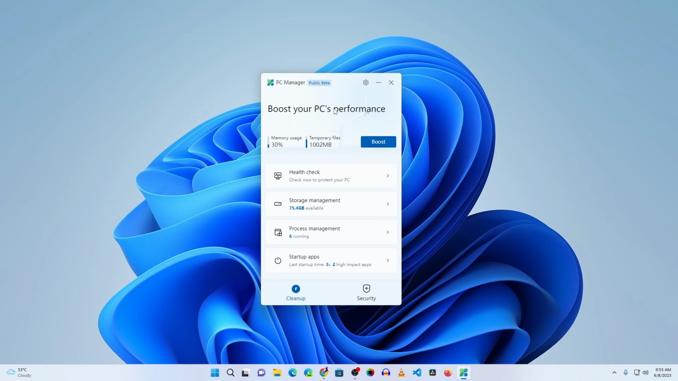Here you can see right now my temporary files are 1012 MB and the memory usage is 30%. Now to boost up your PC performance, just click on this boost button and it will remove all of these unnecessary files and unnecessary memory usage. Just click on boost, and here you can see the temporary files have been deleted and the memory usage is less than before. Also, there are many more options in this PC Manager software.